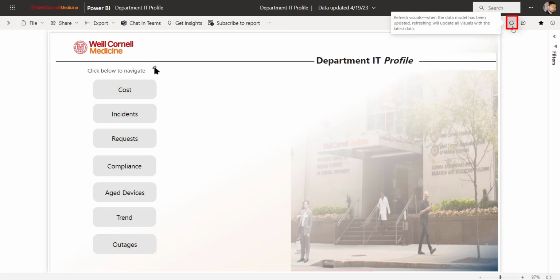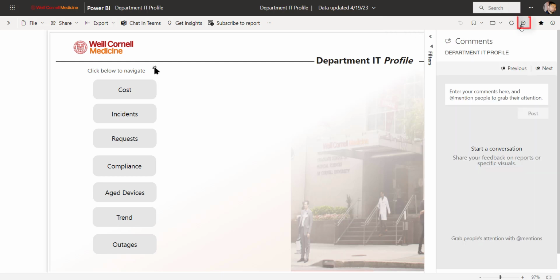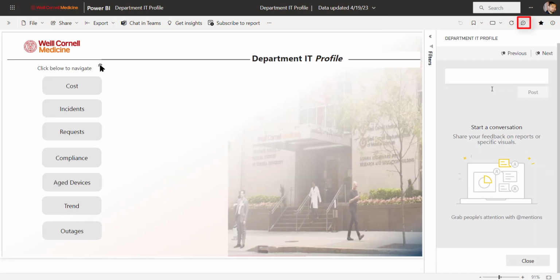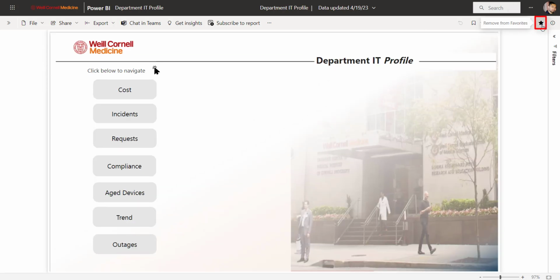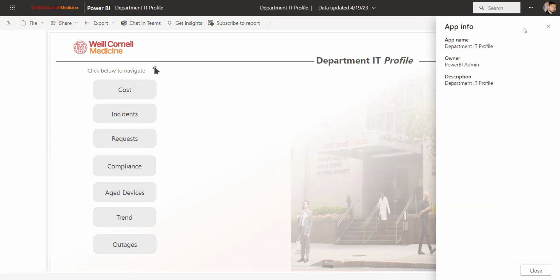The Refresh icon will refresh and update the dashboard with the latest data. Comments allow you to write a public comment on the dashboard. The star icon will add this dashboard to your favorites. And lastly, the App Info icon shows the general app information for the dashboard.